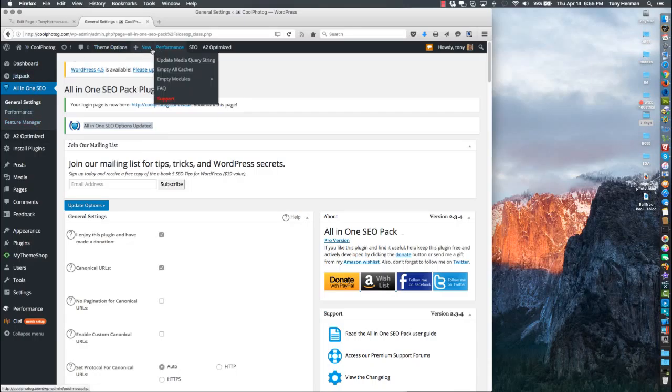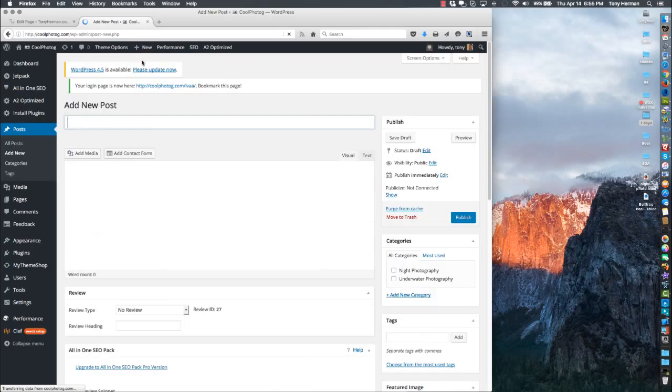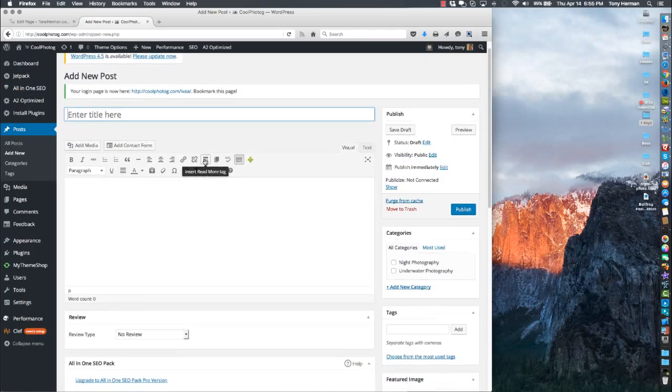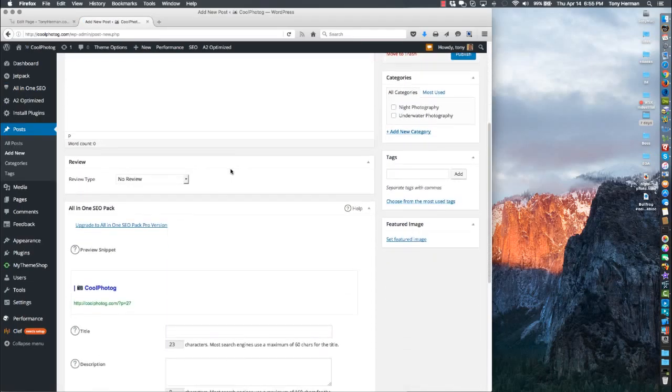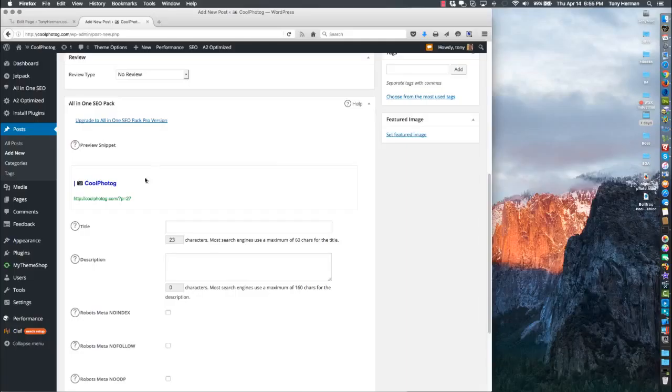Now when you go into a post, doing a new post, here's where you do your editing, of course. You're going to have this box down here. And what they're trying to show you here is how this will look on Google. Okay, so you could do like best photography tips ever. I don't know.